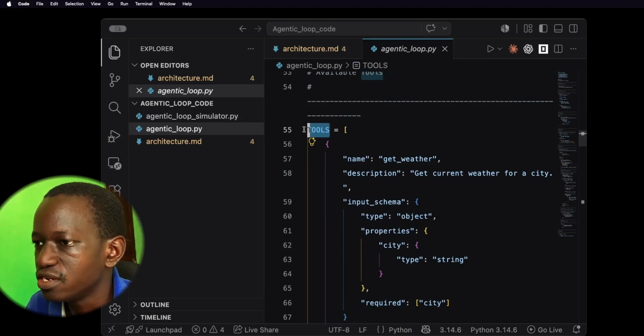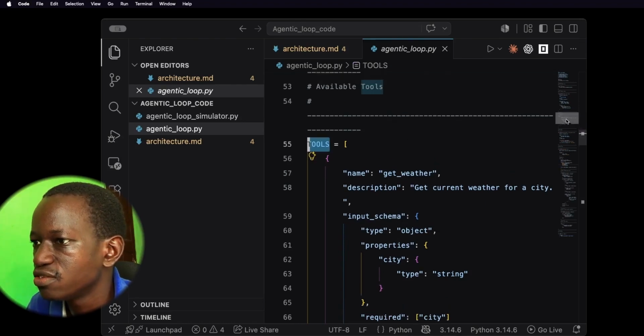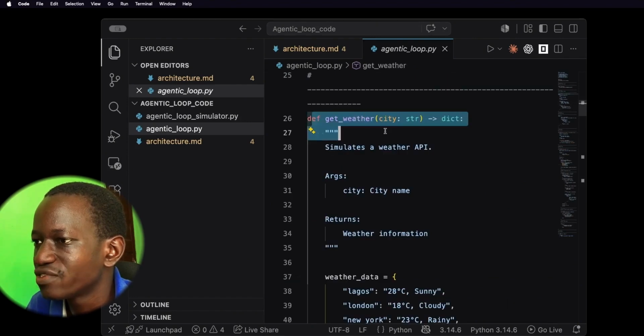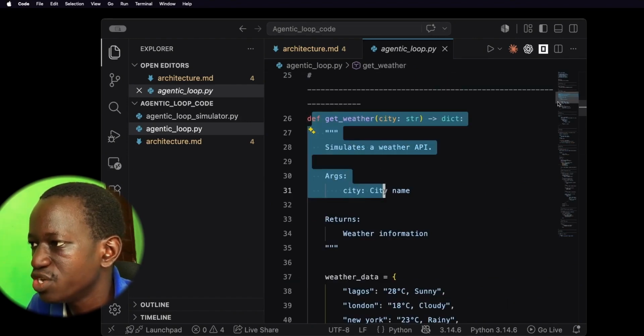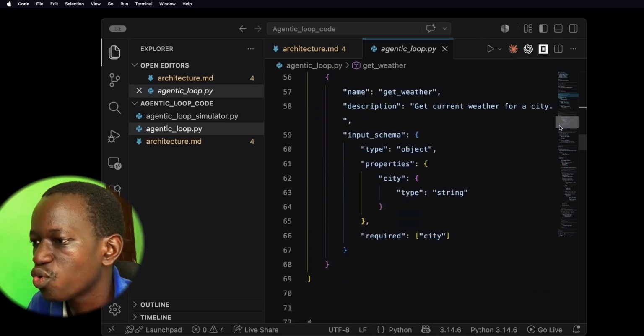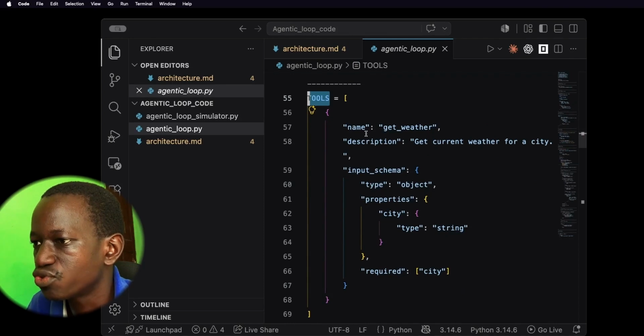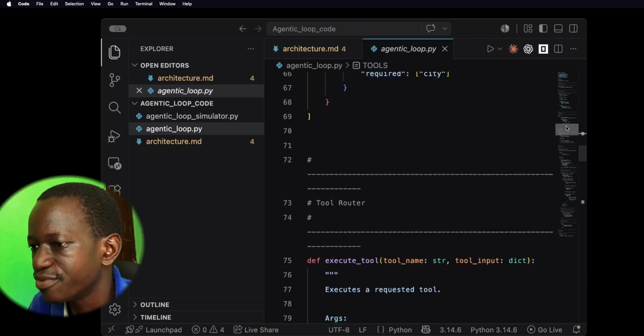Then the tool we are going to use is the weather API. So this here is to simulate a weather API. This is where we are going to call the weather API. This tools definition is where we are going to call the weather API. So I have name, get weather, description, get current weather for a city, then the input schema, type is an object, property city, and type string. Then required is the city, it requires the name of the city.